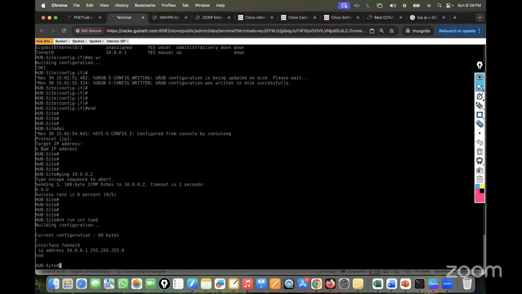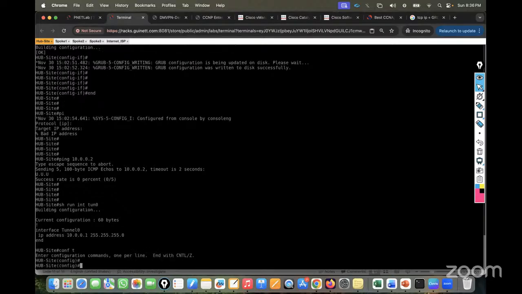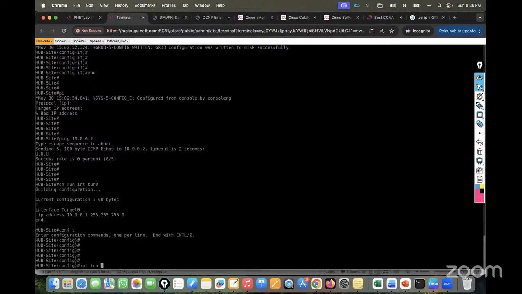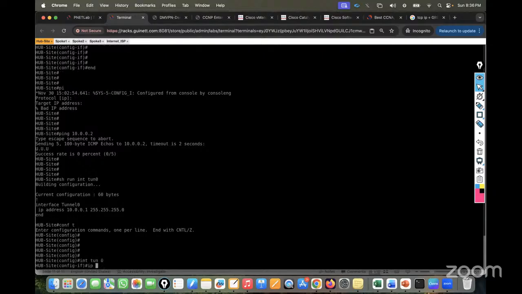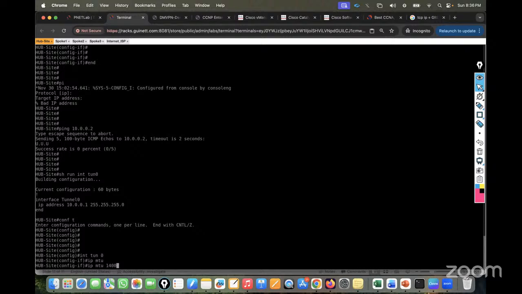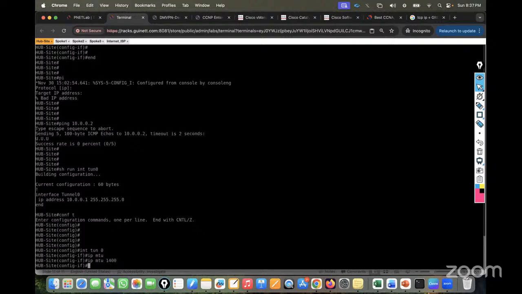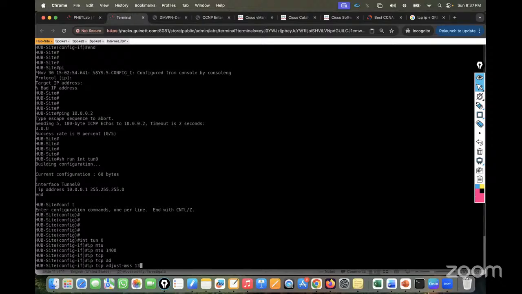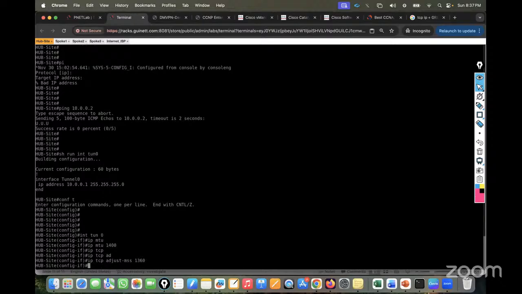I will explain each and every configuration meaning of this hub location. So I'm in the interface tunnel 0. The very first thing, IP MTU, let's suppose I'm giving 1400. Then the second step, IP TCP adjust MSS is going to be 1360. This is the second command.